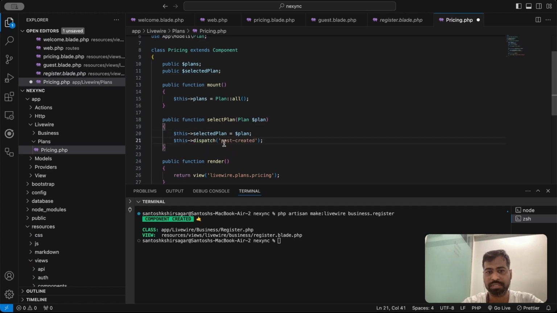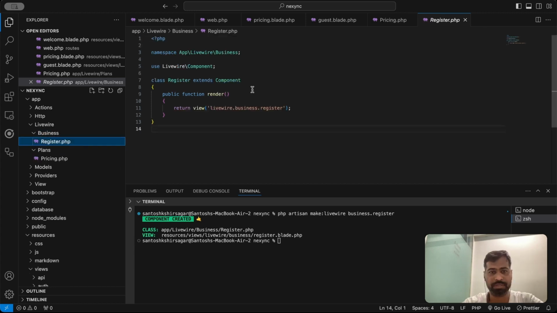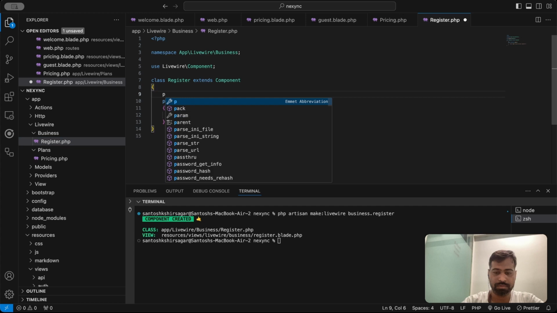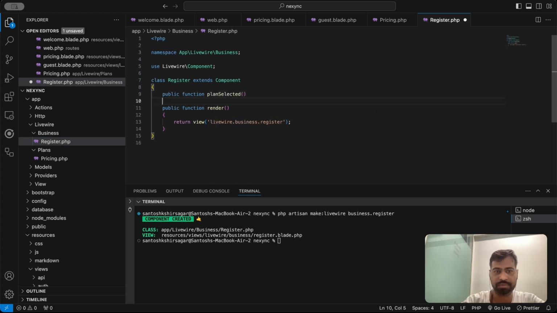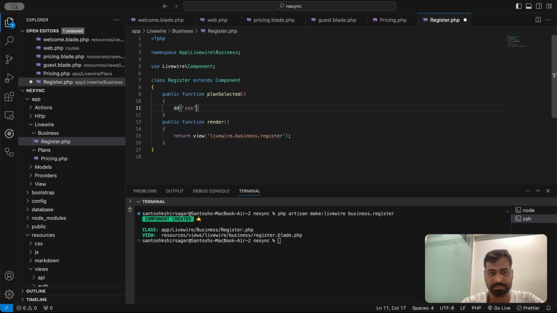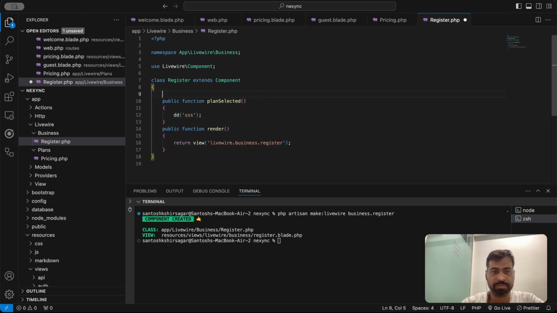So then dispatch it, it will be a plan selected. For this plan selected, we have to listen to this in our register Livewire component. So here will be the public function selected. This is a function, it will be called. We have to add, we have to listen to this event.